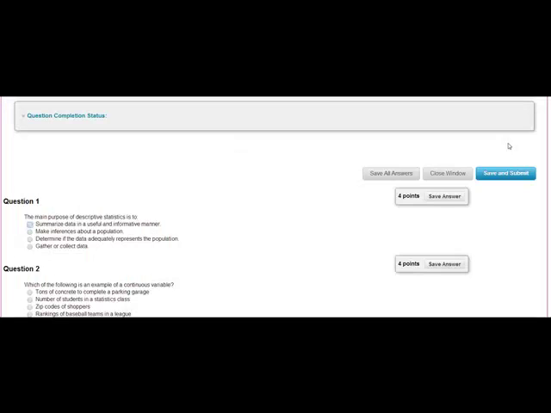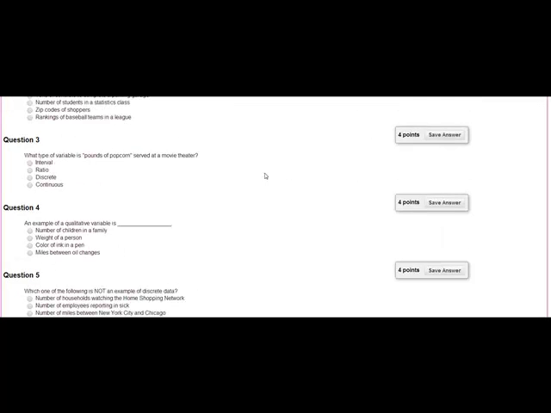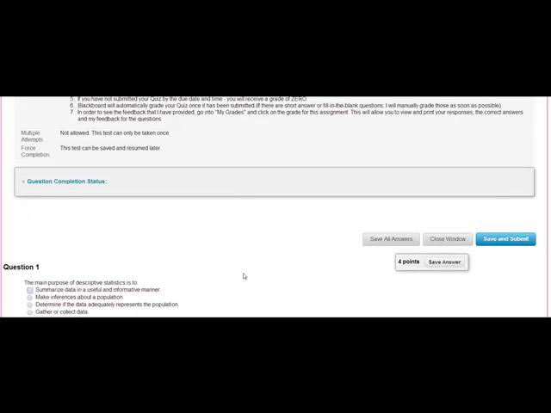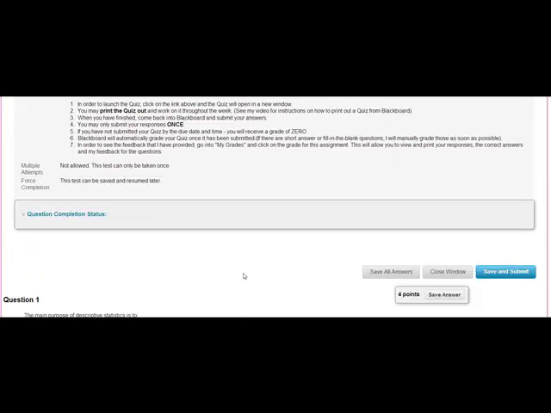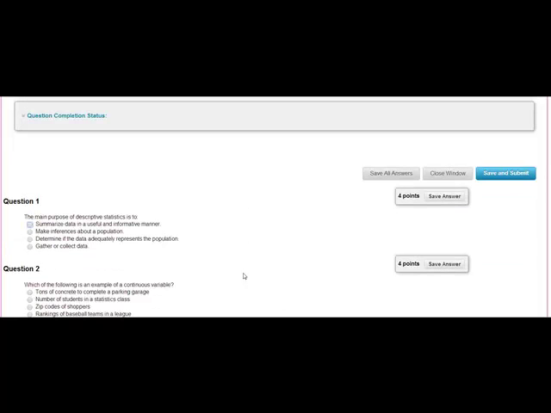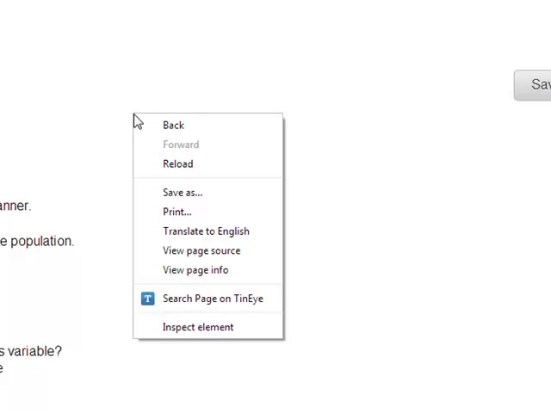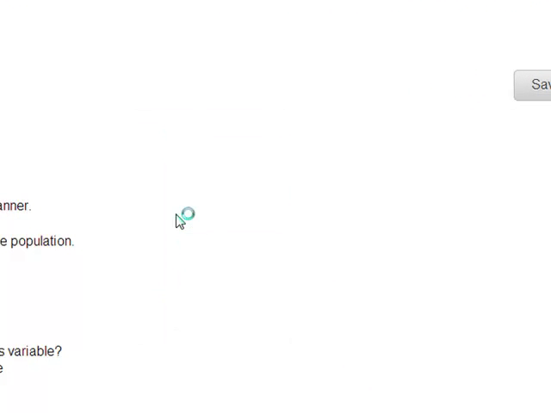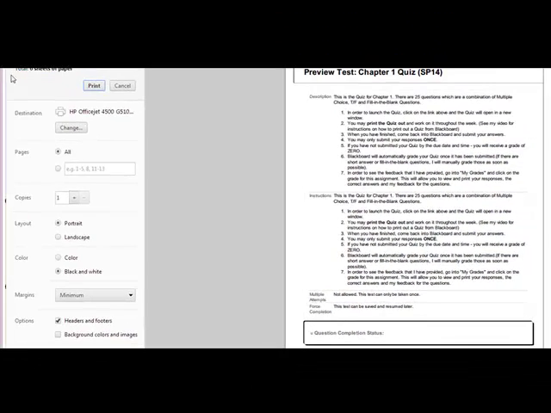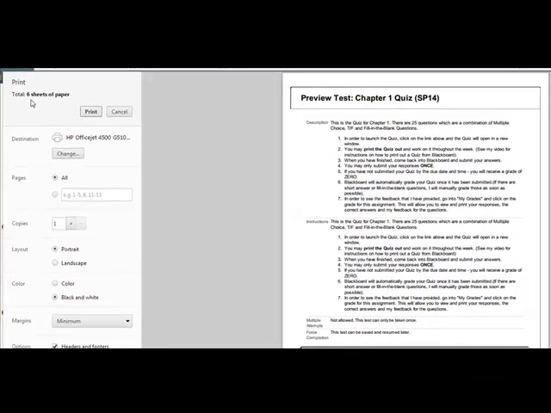When you hit continue, you're going to see all of your quiz and all of your questions with all of the possible answers. And what you need to do is to get this thing printed. So you can right mouse click and simply say print. We'll open your printer dialog box. It shows me here that it's going to take 6 sheets of paper, and I could just hit print and it will print it out.